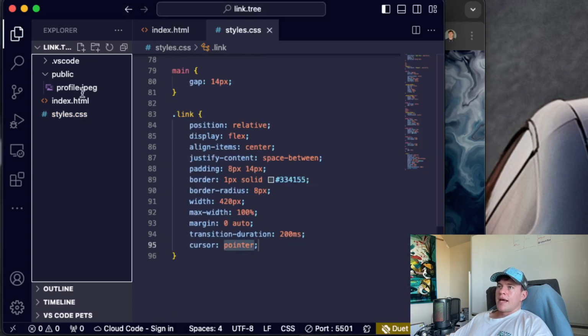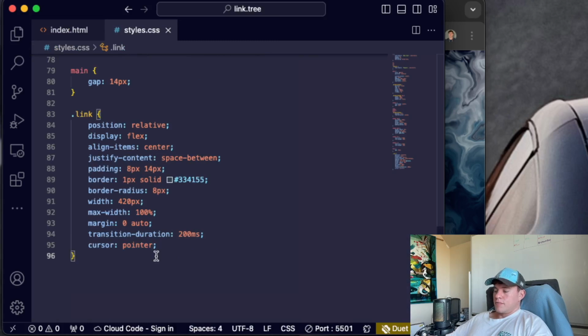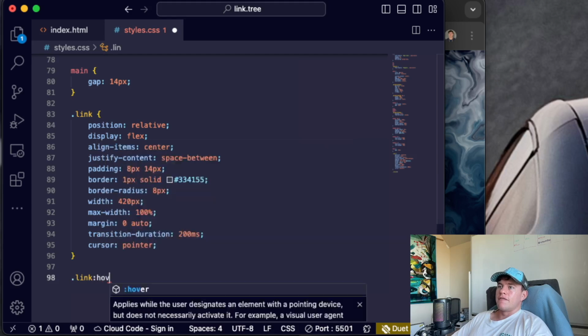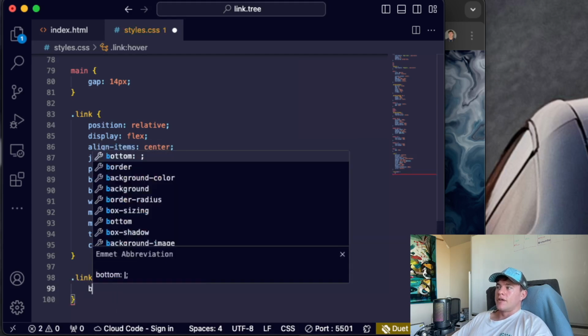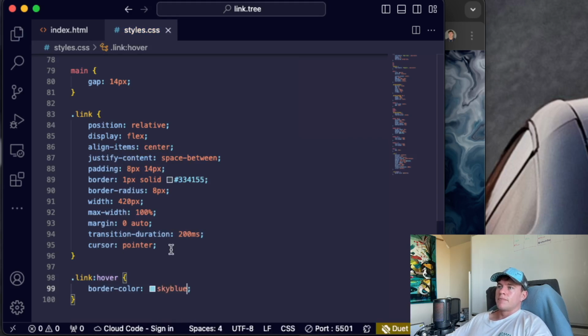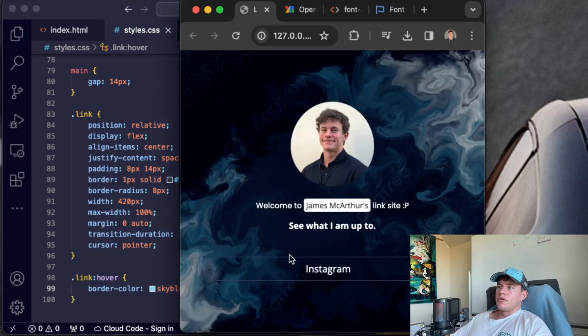Now the reason we added the transition duration is so that we can add a hover effect to it. So on hover, we want to set the border color to be sky blue. Now it's going to have a 200 millisecond transition, just like that, so that looks super cool.